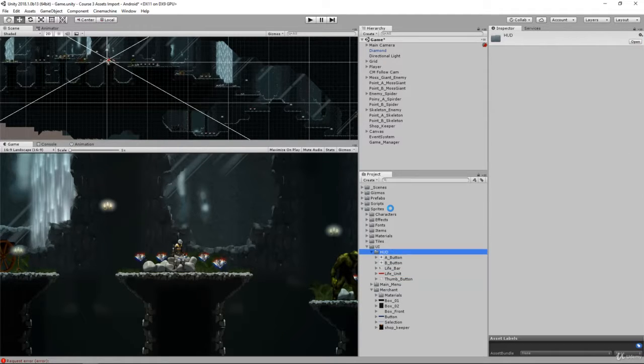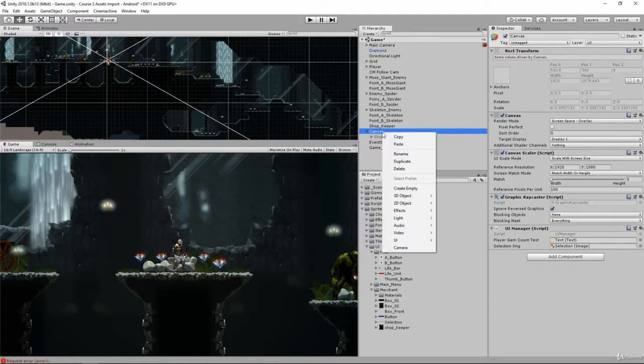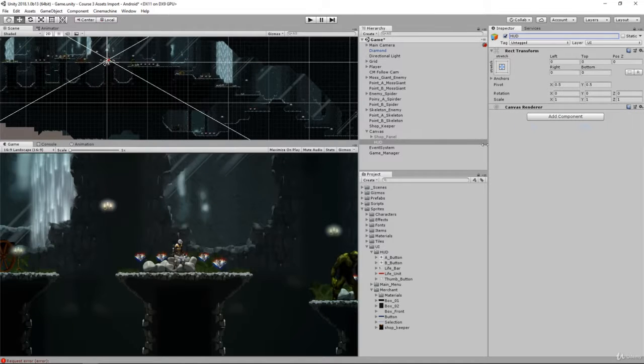So to get started setting this up, we're going to create a new UI panel. So underneath our canvas here, we have our shop panel. Let's create a new panel by going to right-click, UI. We're going to create a new panel. We're going to call this HUD. So a heads-up display. From there, remove the image component, and we can begin creating our HUD.